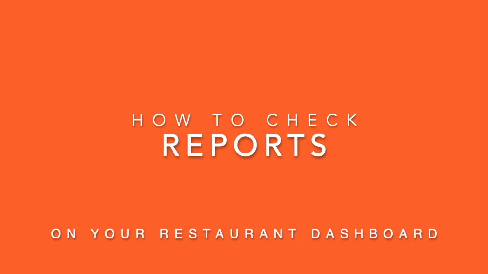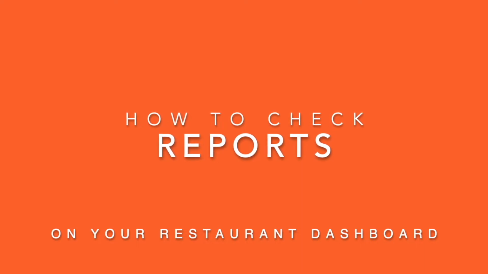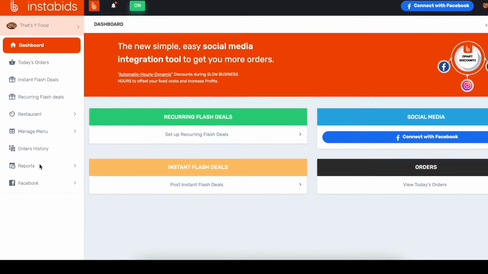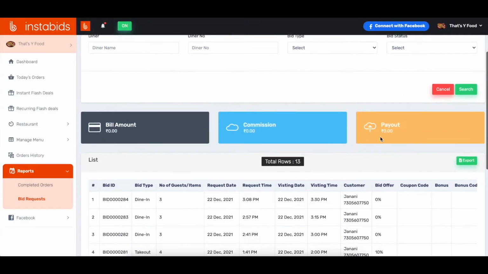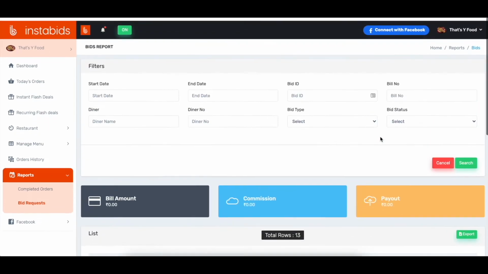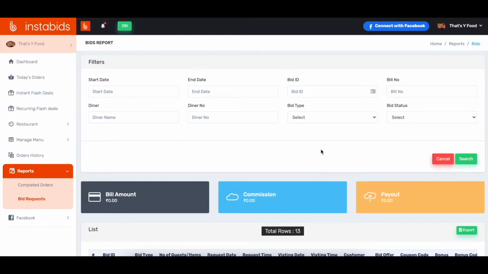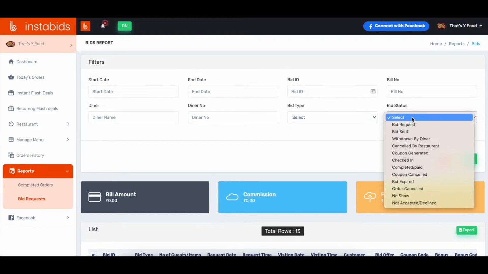Next we'll talk about how you can check the reports. So on the menu, go to reports and click on bid requests. So this is the page that you will use to check all the bid requests, orders that you have received so far. So you can filter them based on the date, or you can check a particular bid ID or a bill number, or you can check based on the customer name or the diner number, or even a bid type and the bid status, whether the bid has been sent or accepted and all that stuff.